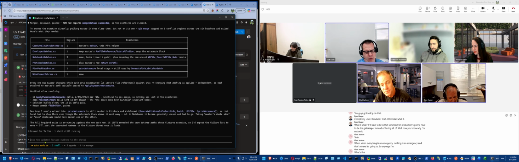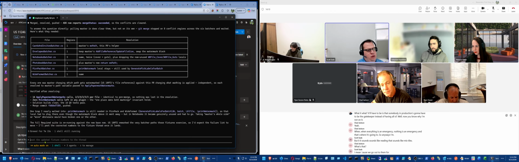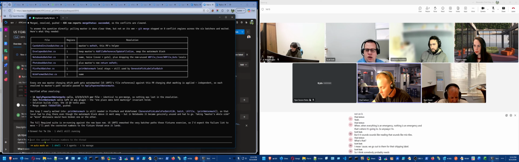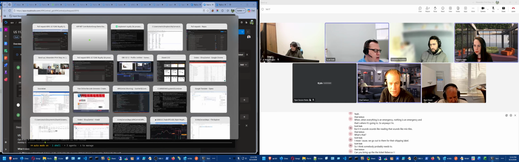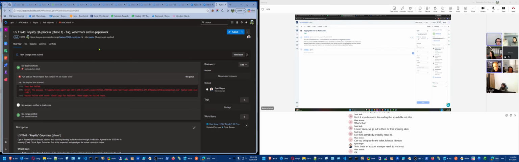Reading that, it sounds like Mixed Tiles. I mean, because we go out to them for their shipping label. Can you bring up the ticket, Rebecca? I think somebody needs to talk to them. Yeah, an account manager needs to reach out. Okay. Because it looks like they very deliberately made 2 labels. They had the list of what, like, one for these books and one for this book. It looked like they had deliberately done that.